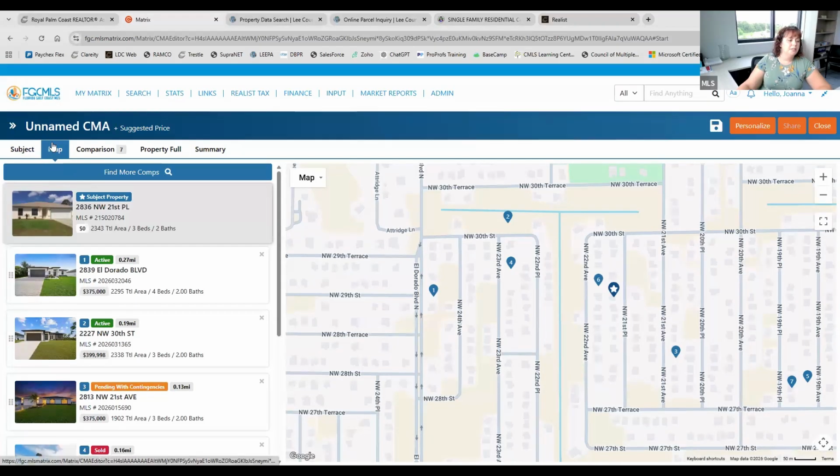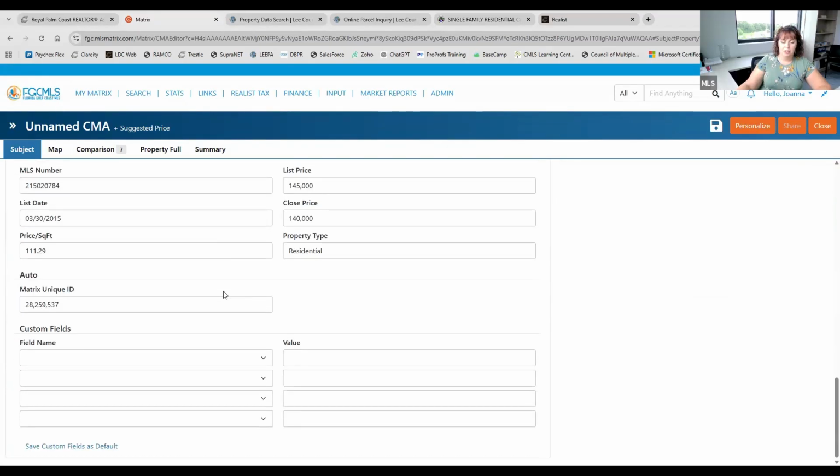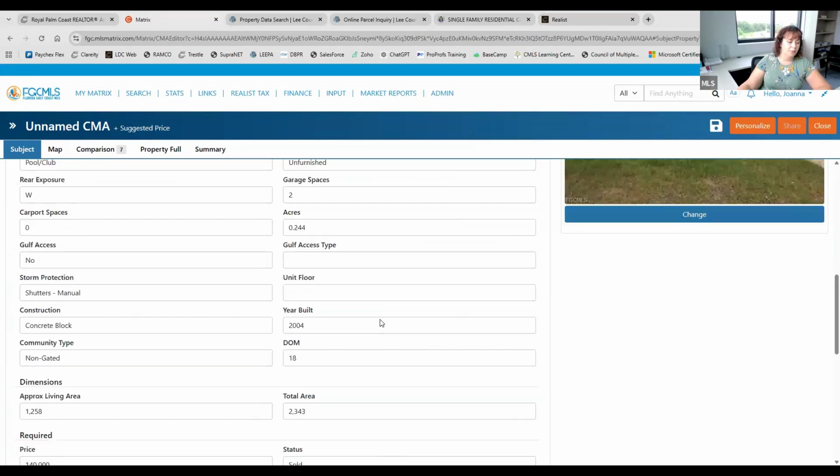I do also want to point out, even though we started on the maps tab, you can take a step back and go to your subject property and you can edit this information. So this will change what you see on the report.